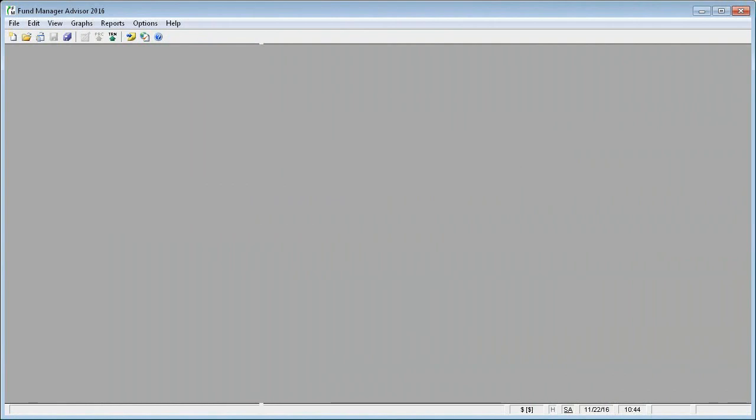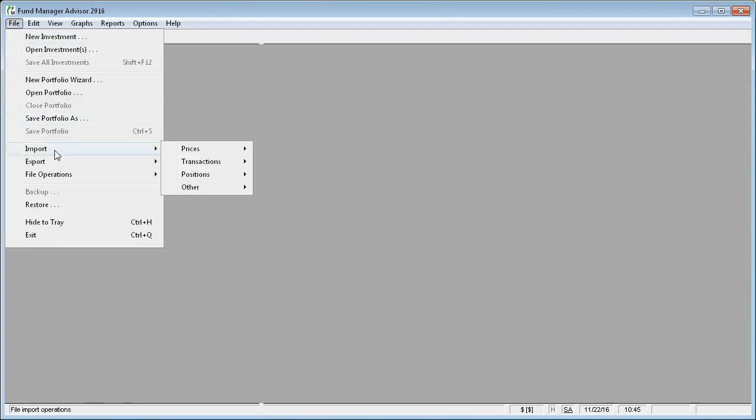This tutorial is geared towards advisors and will cover importing institutional data files. Institutional data files are available from your broker. Each day you'll receive a set of files containing the transactions, prices, positions, and security information for all your clients. Institutional files are downloaded to your PC and then imported into Fund Manager under the File, Import menu.